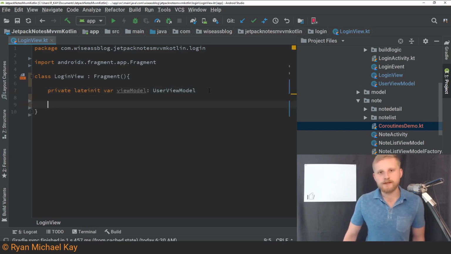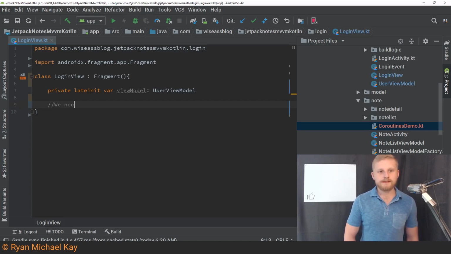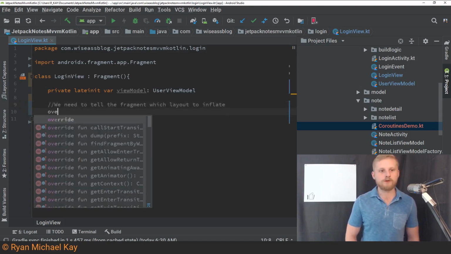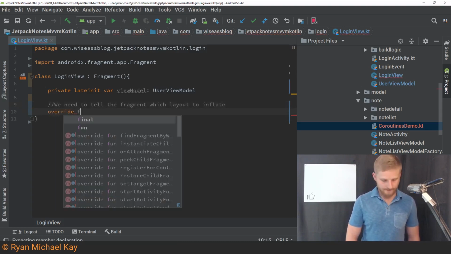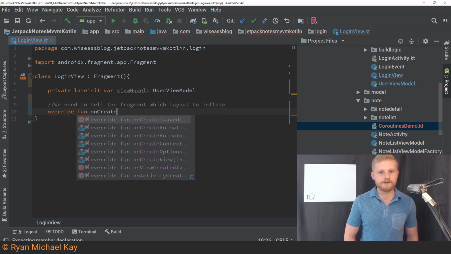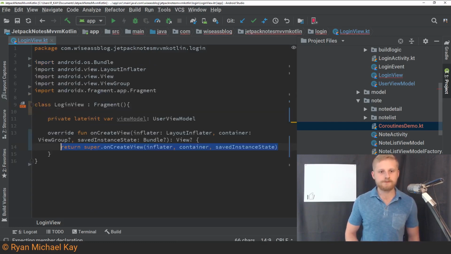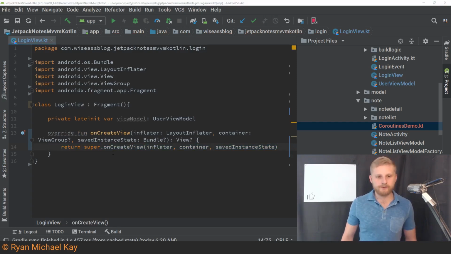Alright, so when we're working with fragments, we need to tell the fragment which layout to inflate. Now, if you're using data binding, there's a slightly different process for this, but what we're going to do today is override the onCreateView function, like so. And I really appreciate that autocomplete there. Now go ahead and select everything after this return statement and delete that.